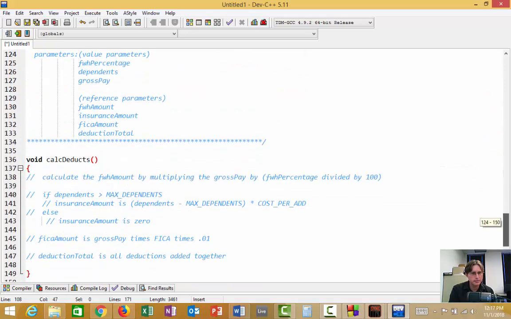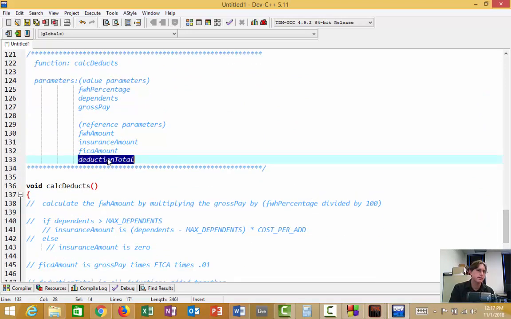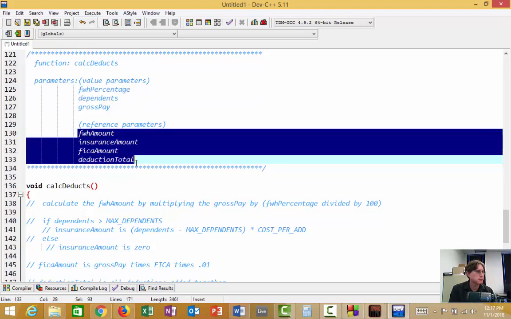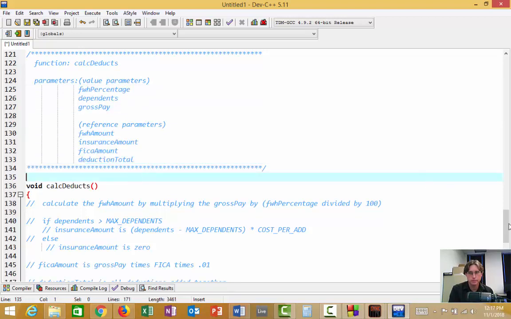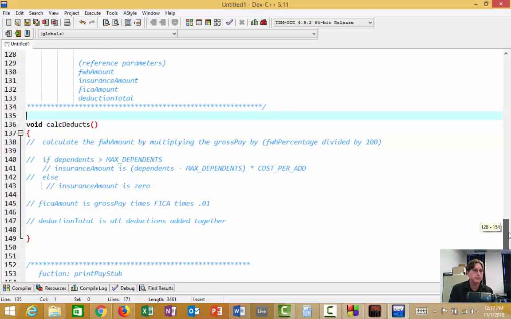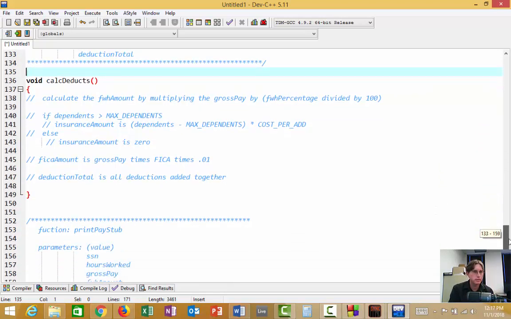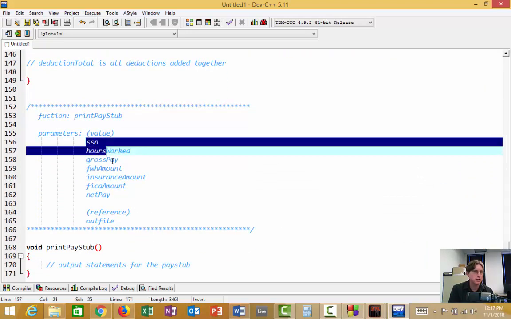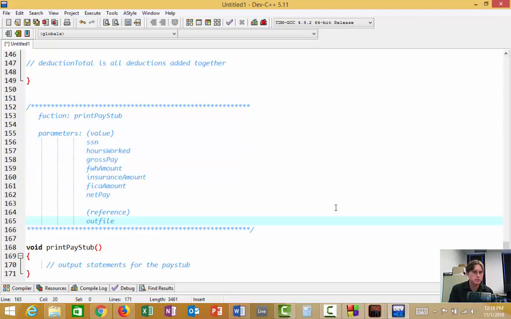And then here's calc deducts. I did have deduction total as a parameter. So these you'll pass by value, these you'll pass by reference. Just follow the notes there. And then I have kind of an algorithm there to help you in the comments. And then print pay stub. Again, pass these by value, this one by reference. So you'll have to do those in the parameter list, and that's just a series of output statements. So I think we've covered everything that you need to know in order to do this.